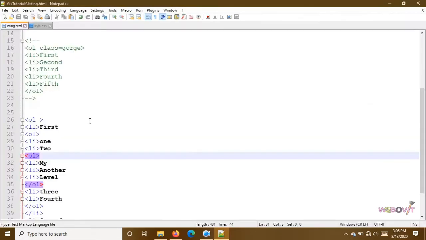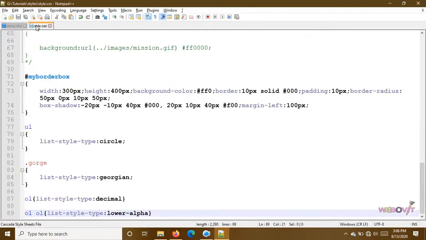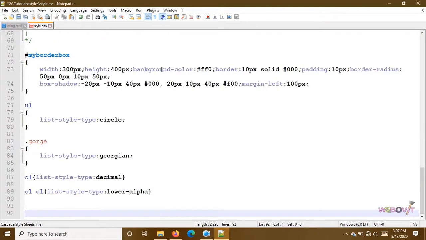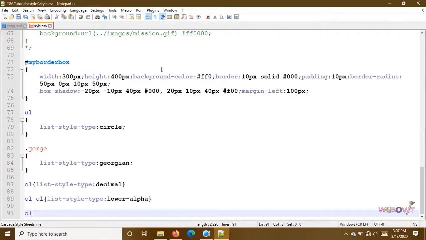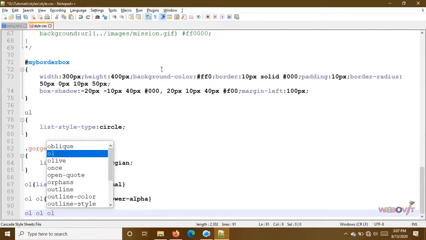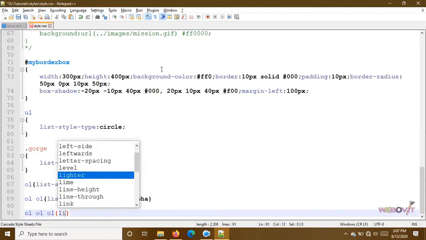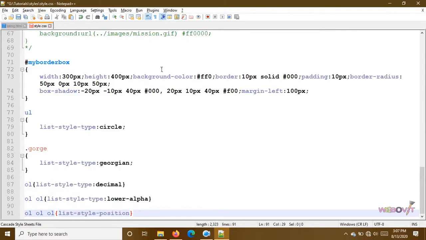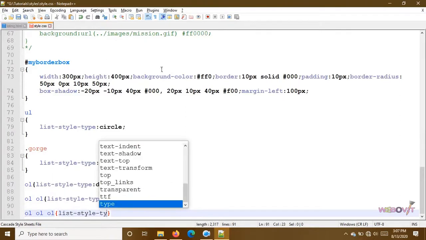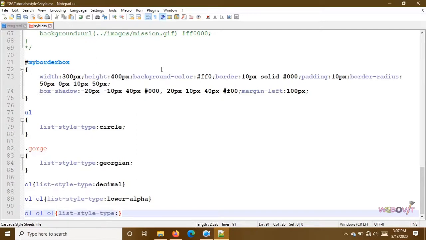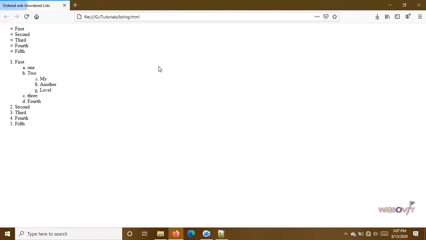Now similarly, in a similar way, we will give the style for the third level. Now we need to write OL 3 times. This is for the third level, and the style type. Now we will change to some other one. We could say Armenian or Georgian. Now looking at the preview, the third level will automatically have the Georgian numbering type.